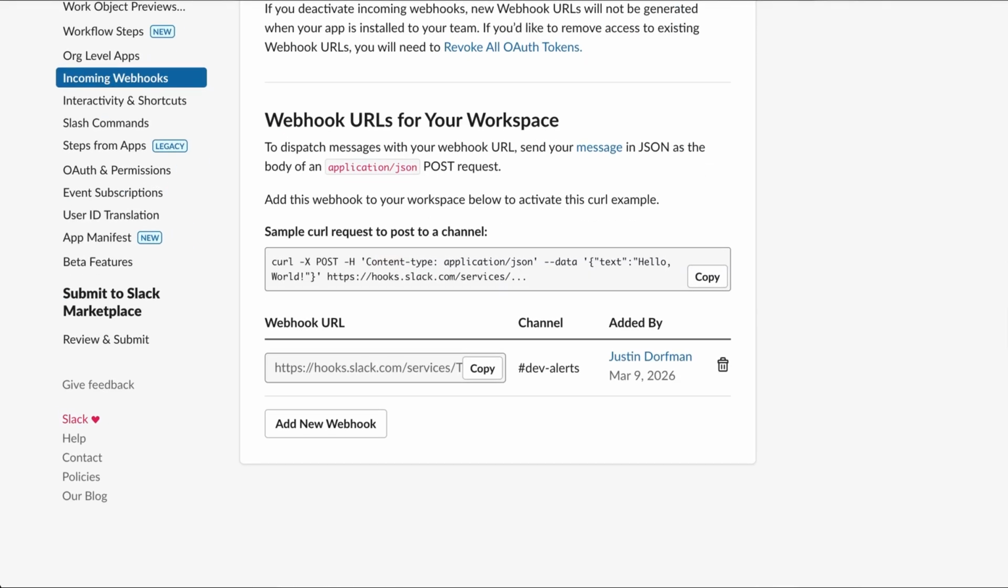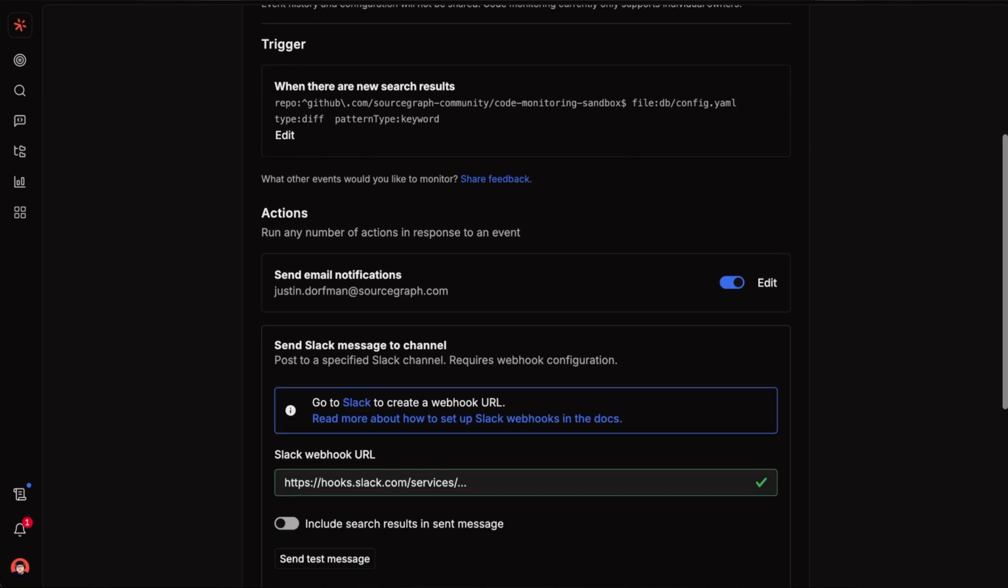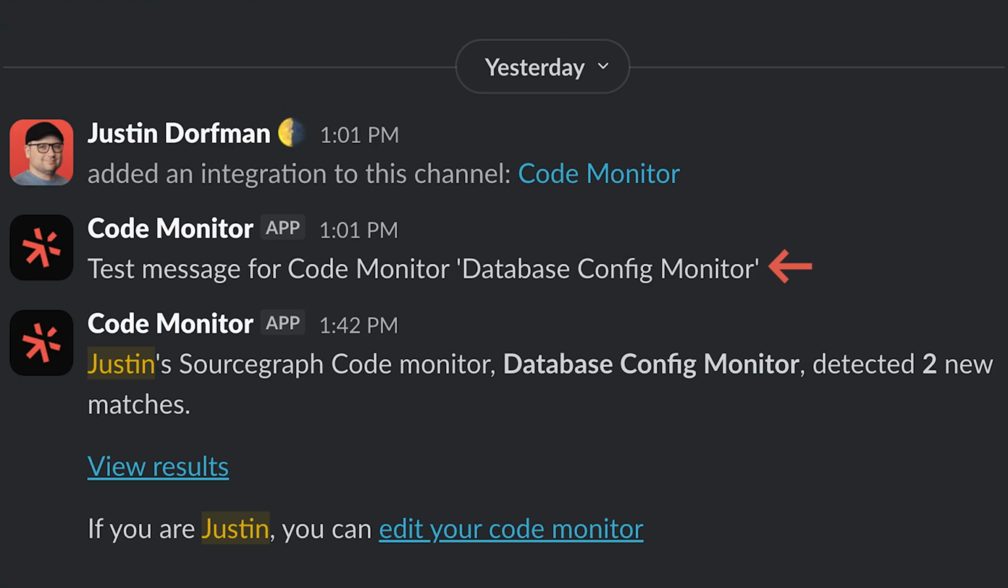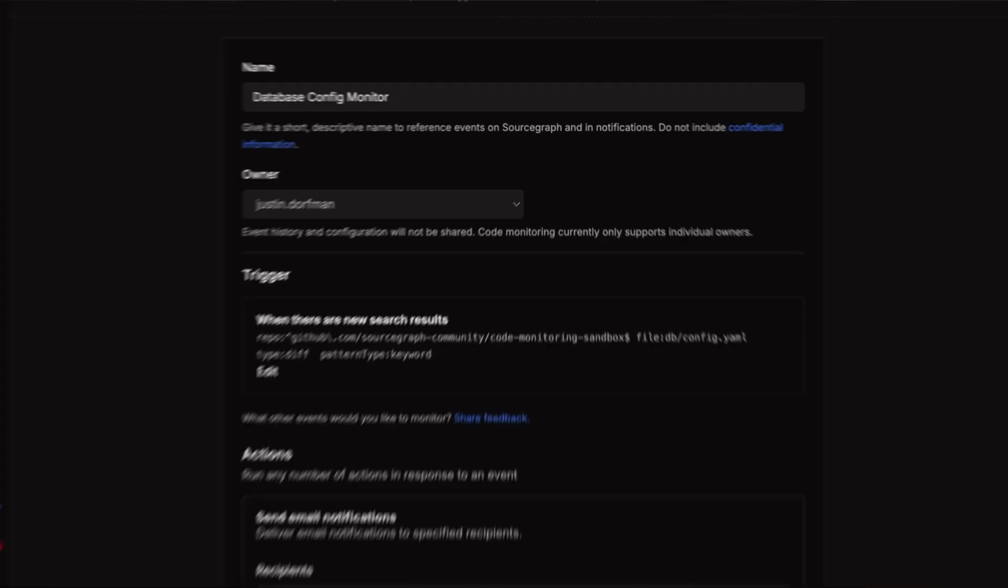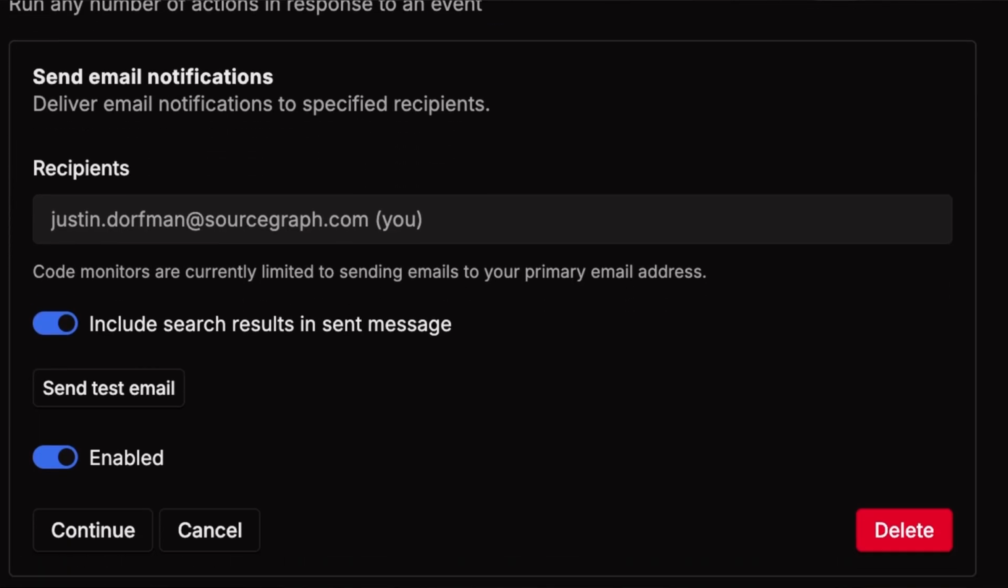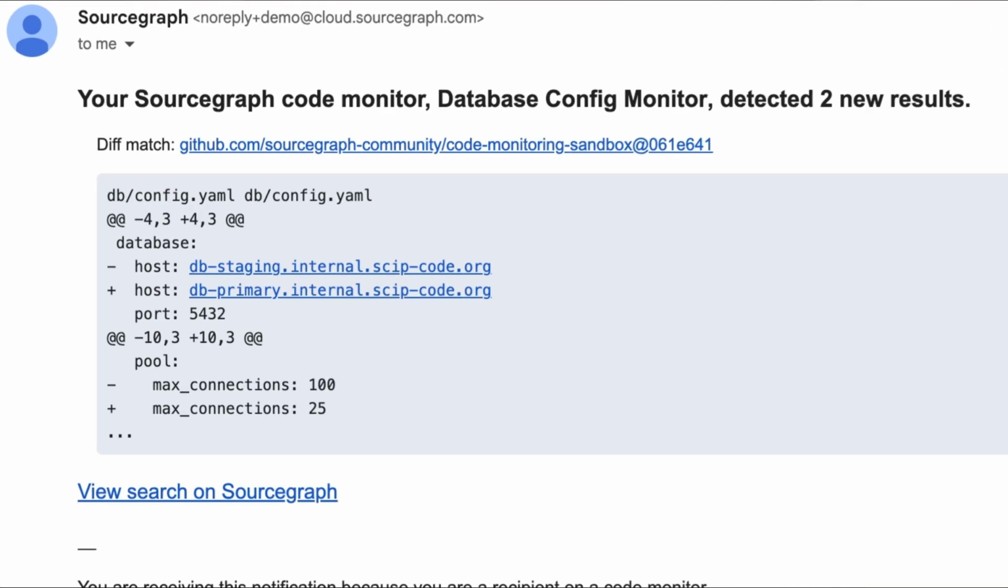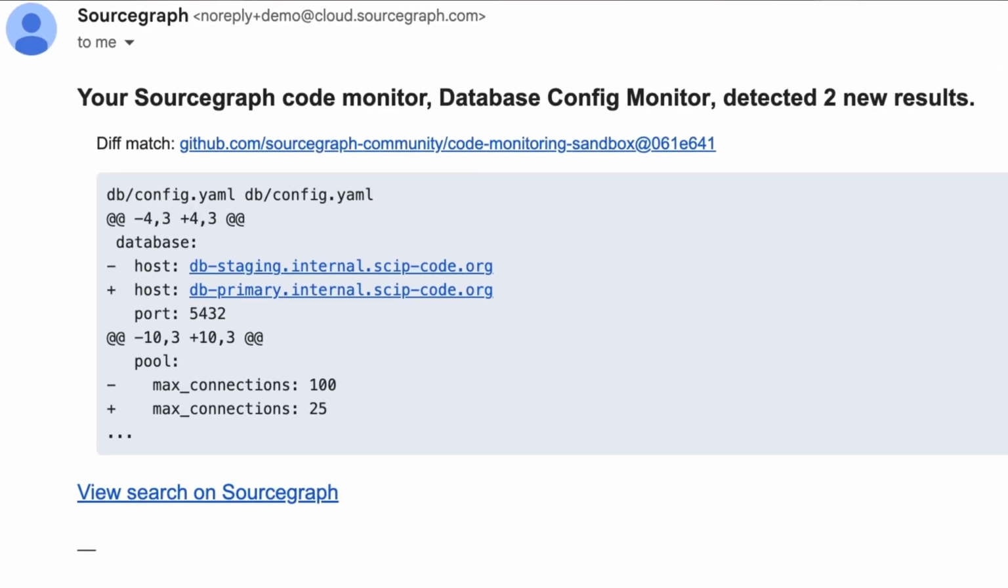Now let's set up how we want to be notified. The first notification action we'll add is to send an alert to a Slack channel of our choice. And this ensures that our whole team is immediately aware of the change. And for a more formal or targeted alert, we're going to also send an email notification every time a change is detected. That ensures timely review and logging.